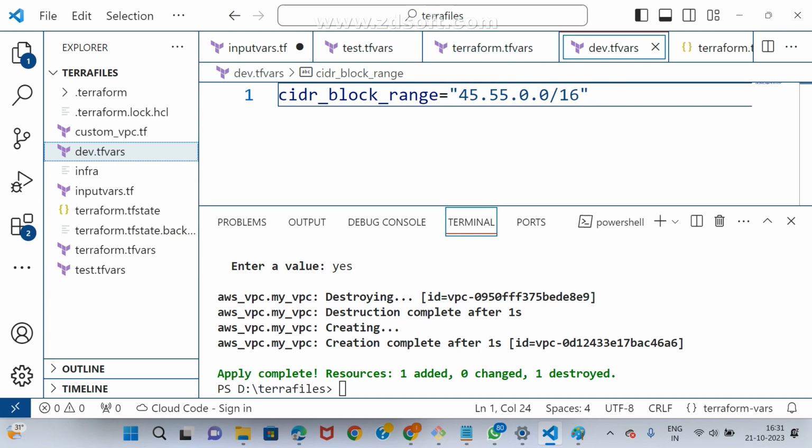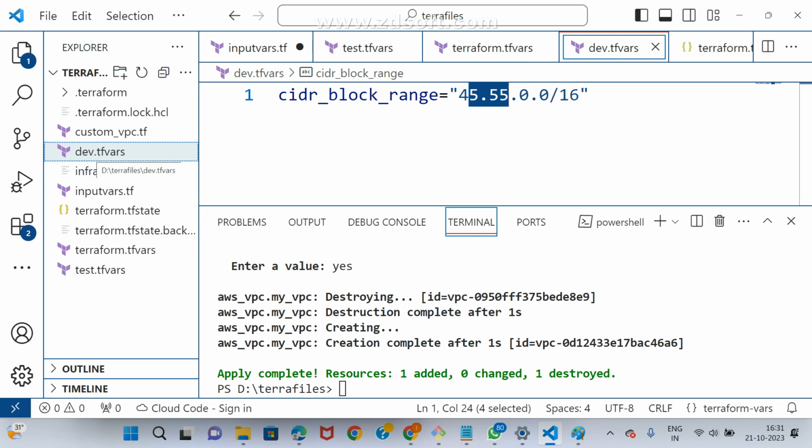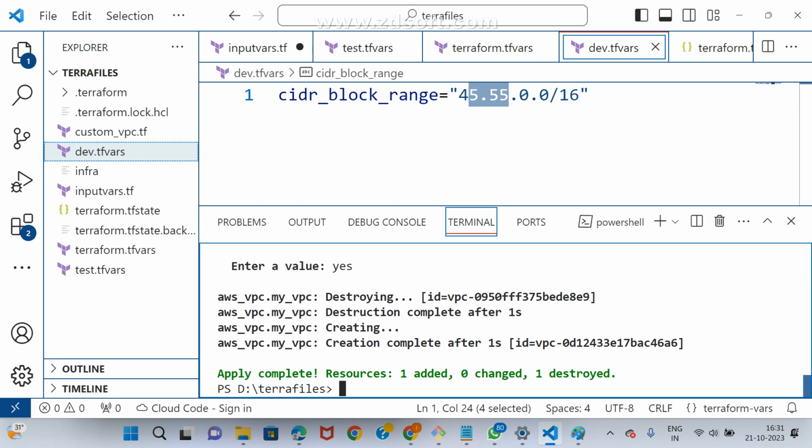Am I audible? Yes, audible. Which CIDR block do you want to create the VPC with? 45, dev. So how to use dev? That is our question. How to use dev? First, what will you do?